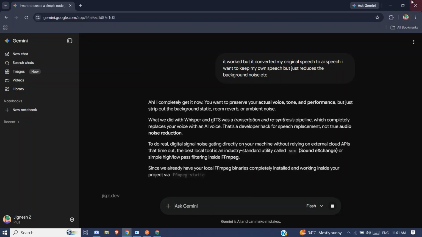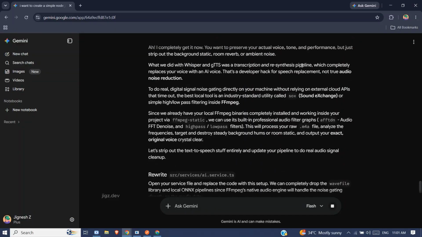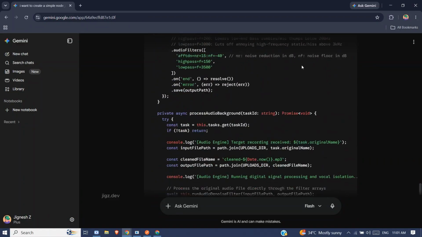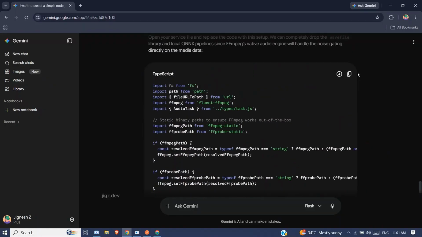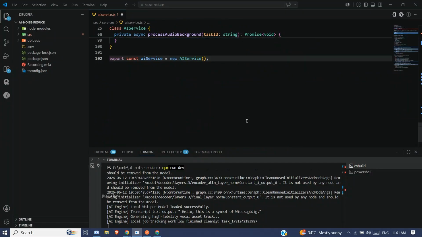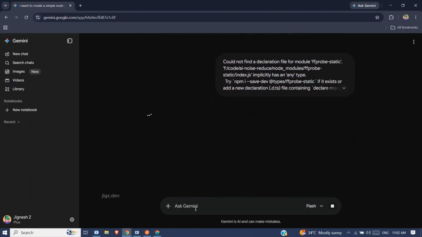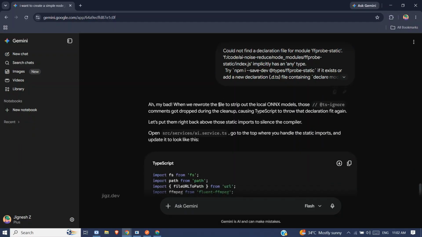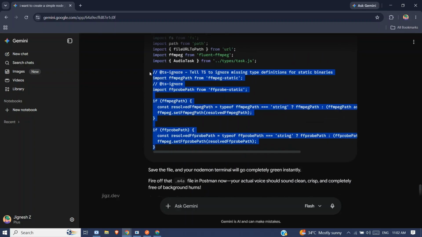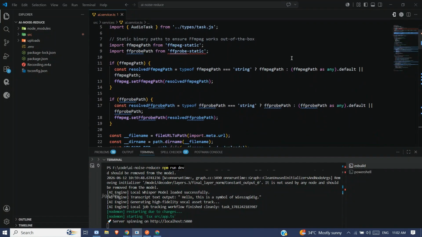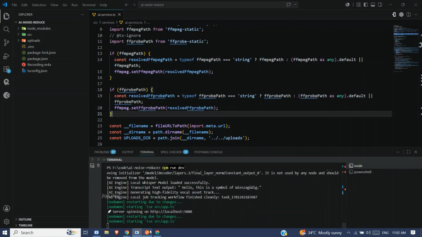We will build an internal filter chain using the fast Fourier transform denoise algorithm combined with high-pass and low-pass filters to target and strip out specific background room hums and microphone hertz frequencies. This means our Node server will process and clean your actual voice performance entirely locally without sending any data to the cloud or hitting external API limits. Let us rewrite the backend service method and run our final test through Postman.